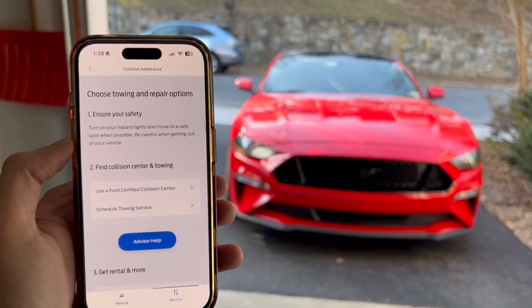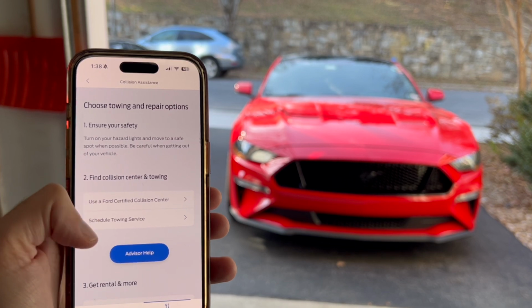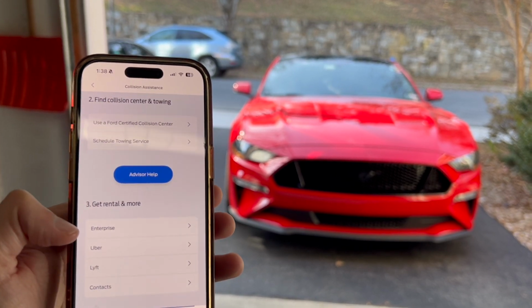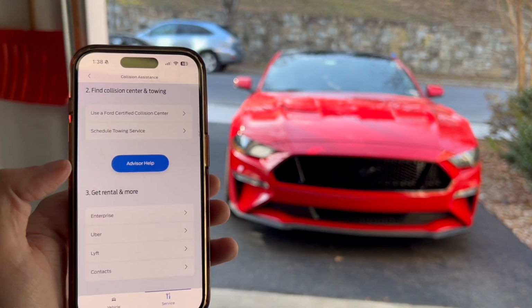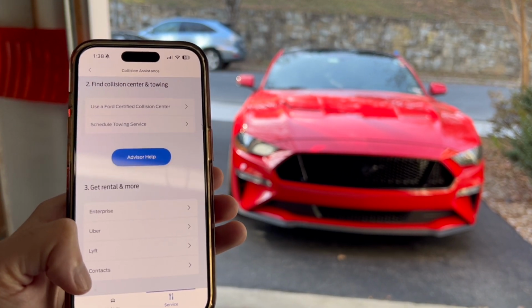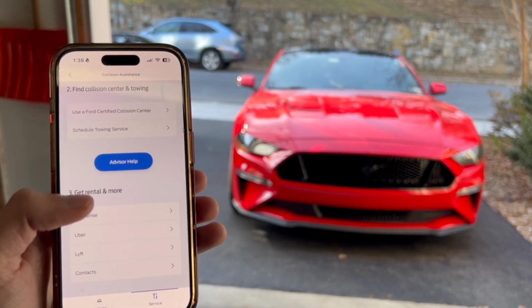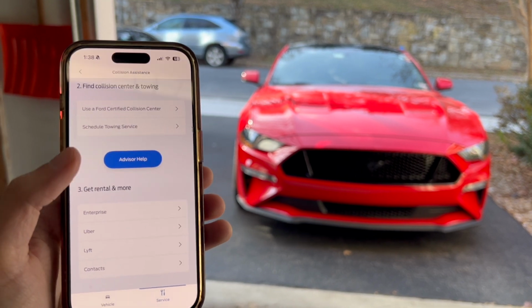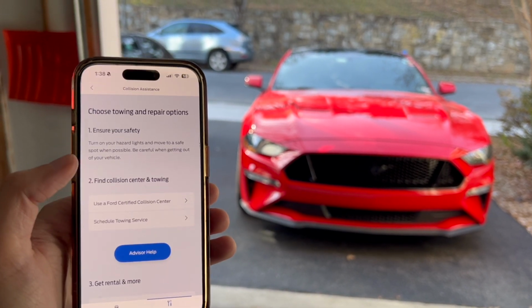For Collision Assistance, the same thing. You can find a collision center. You can get a rental. It even lists Uber and Lyft as well, which is pretty convenient. You can add contacts, so in case you are in a collision, you can add emergency contacts. So all of that information will be handy and available to you.